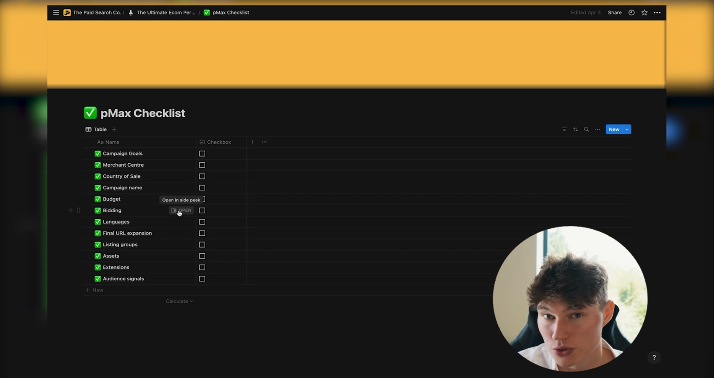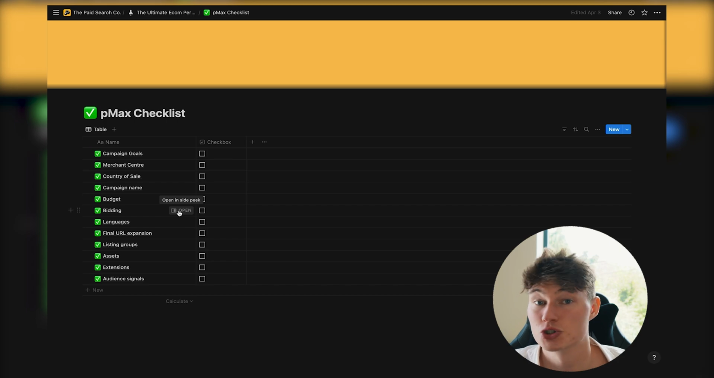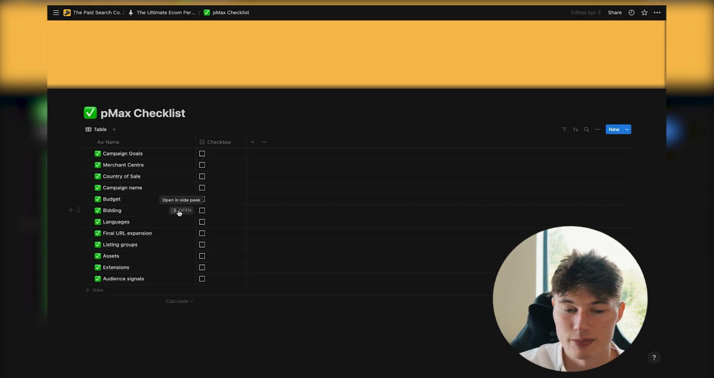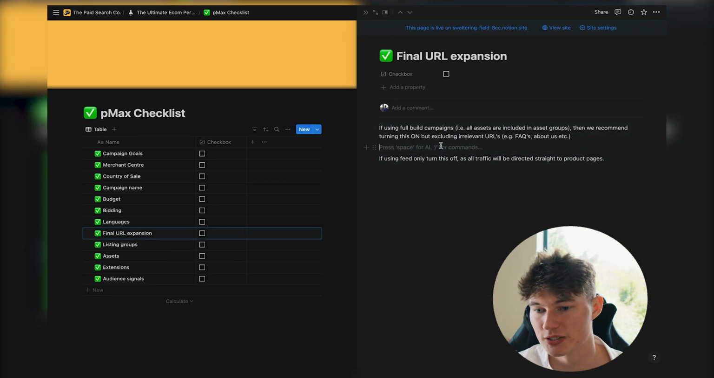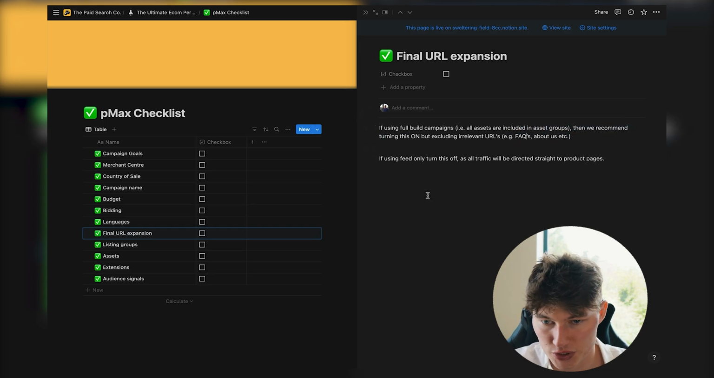Now, if you have a one product store, then it doesn't matter about the conversion value, you're just trying to sell as many of that one thing as possible. But if you have a varying SKU value, then obviously max CV is going to be better for you. Languages, self-explanatory. Final URL expansion: this is going to allow you to basically exclude irrelevant URLs like FAQs, about us. You don't want traffic going there. Make sure you do that.